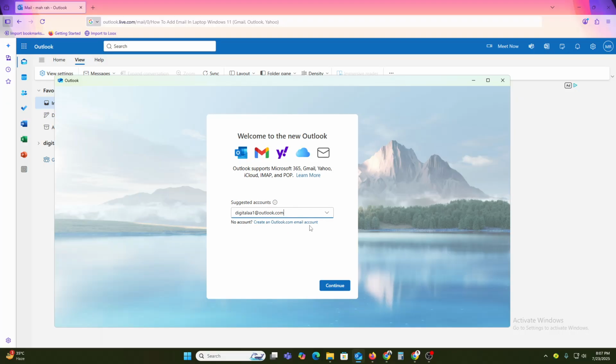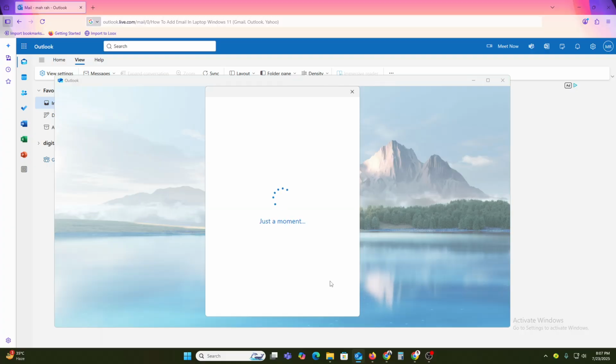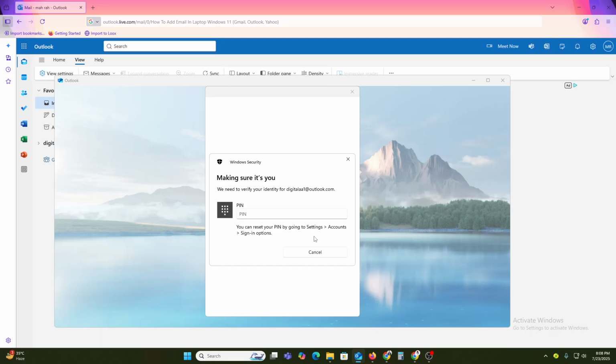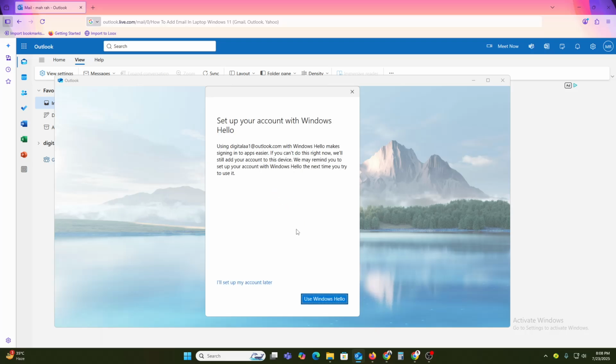You can create an outlook.com email account also, or you can go with the advanced one like this one, and they will give us the option for the advanced one. I will click on I forget my pin, go into setting account, sign in option, okay, cancel, and here use Windows Hello, okay.